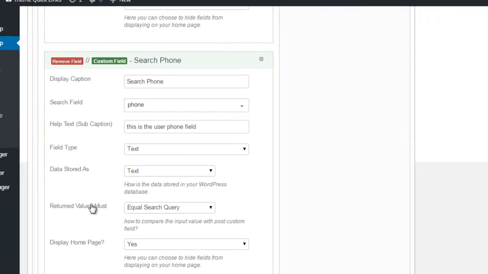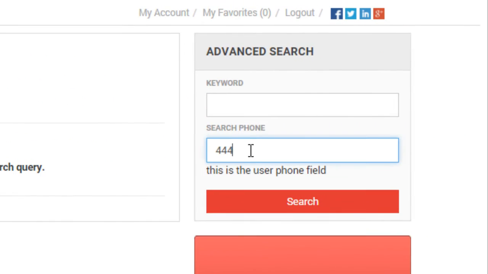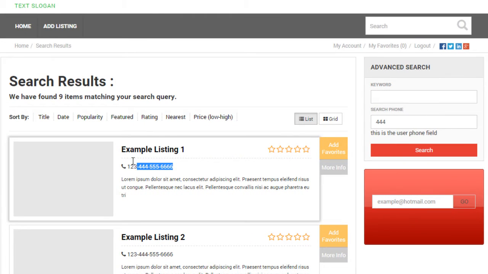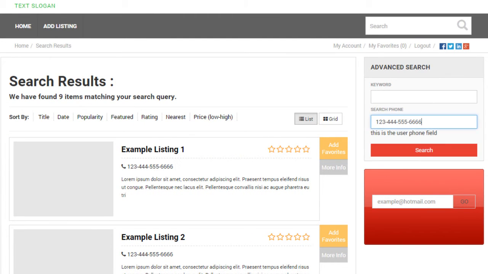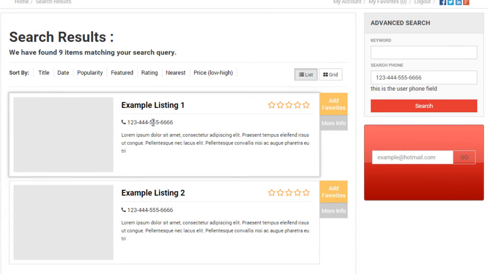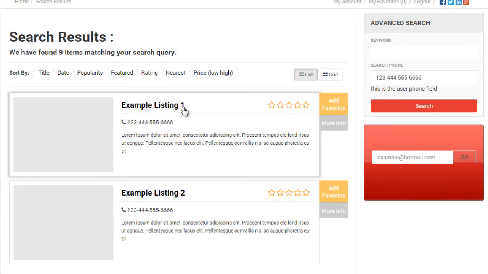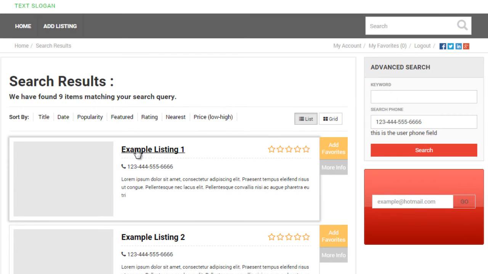Under the return results must equal a search query. So what it's saying is that the input I've added, 444, has not exactly matched the result of the phone number. If for example I go ahead and copy this phone number and enter it and then click search, as you can see now it's found all of the matches for this phone number, and as I have added this phone number to all of the listings, it's returned all of the listings.